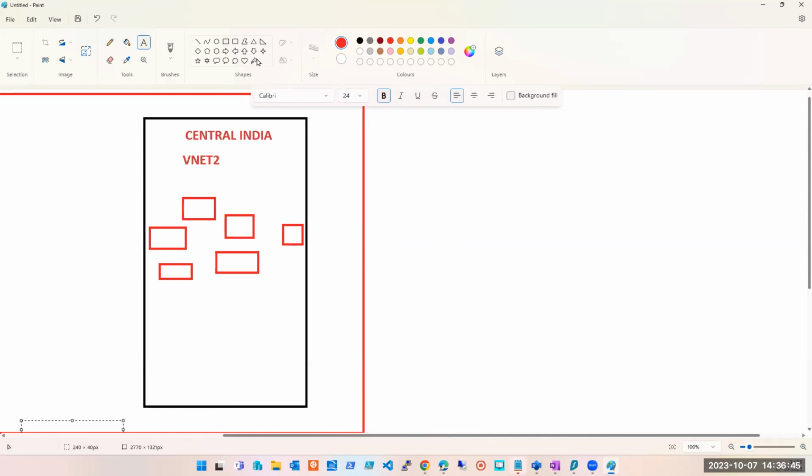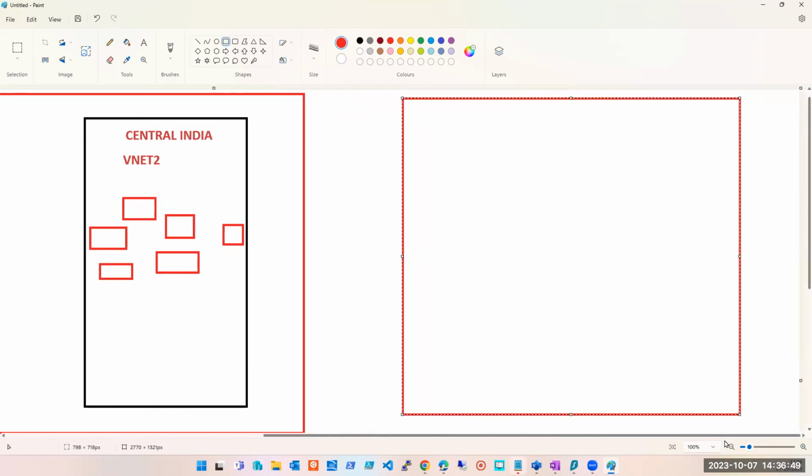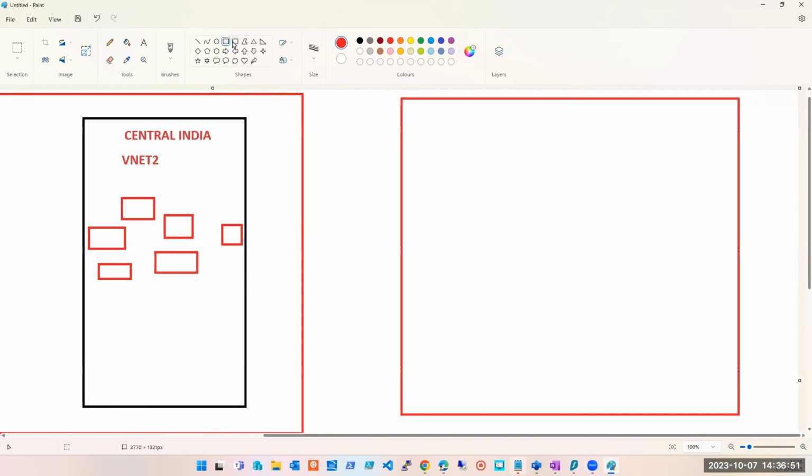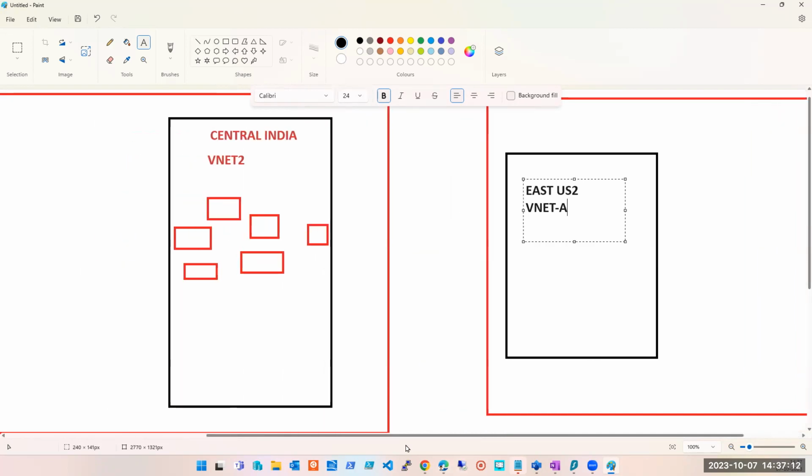I have another subscription here. And I have another VNet here. Irrespective of the region now, guys, the same thing will apply. Region can be anything, it doesn't matter. So still, let's say I say East US 2, and I have VNet A. By default, they're not talking to each other for sure.